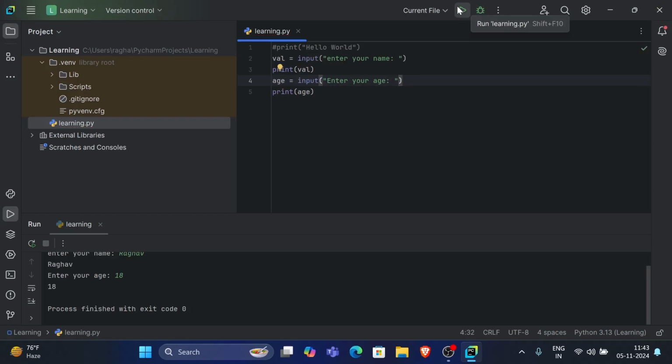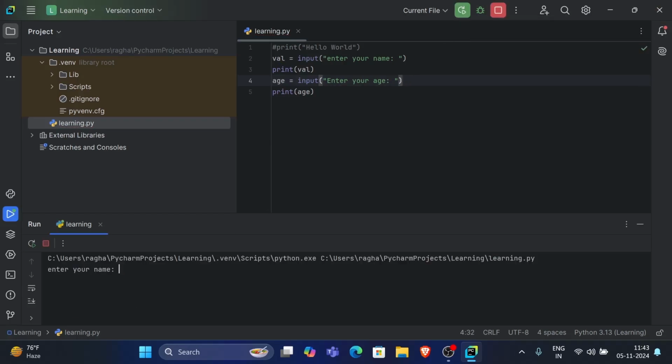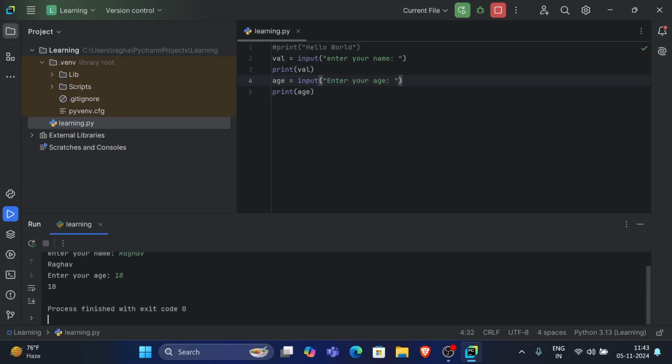Let me give you an example. If I run this code again, you can see it has still given an output, but it has treated it like a string and not an integer. If we perform certain operations on it, it will not be possible because it is not an integer.